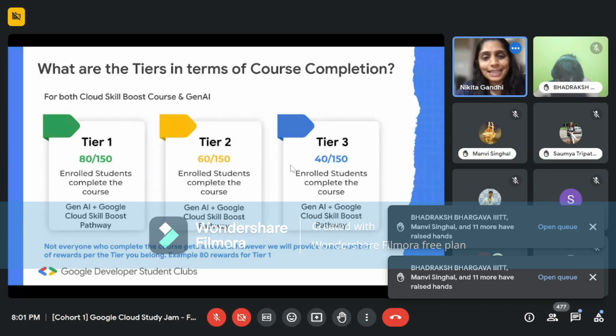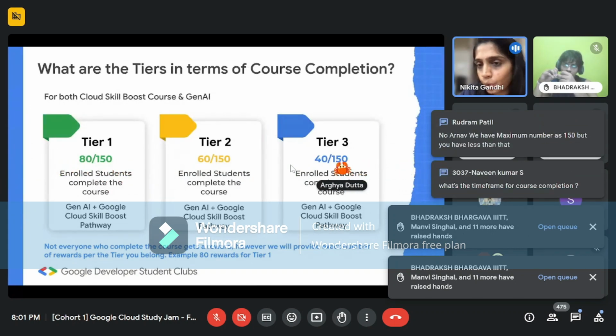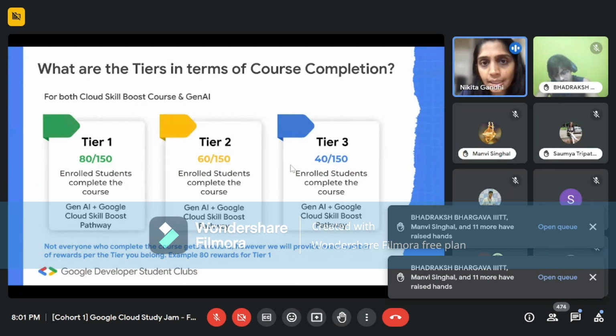category. And a very important thing to call out here is, say for example 85 students in your campus complete the Gen AI and the Google Cloud Skill Boost pathway. We will not be providing 85 rewards, we'll still be providing 80 rewards only. Similarly, if it's anything between 60 to 80, say it's 69 or 79 for that matter, we'll provide only 60 rewards and not 79 rewards in this case.